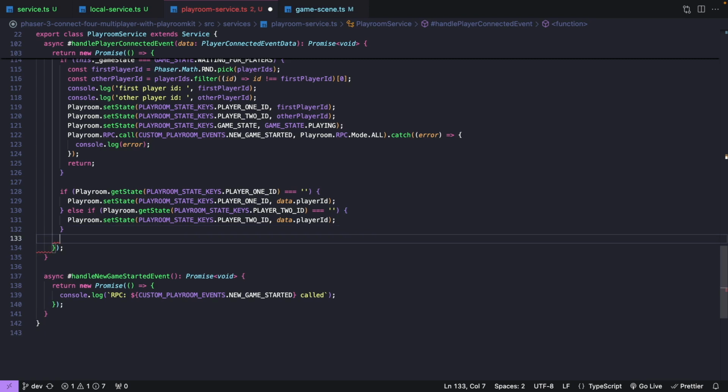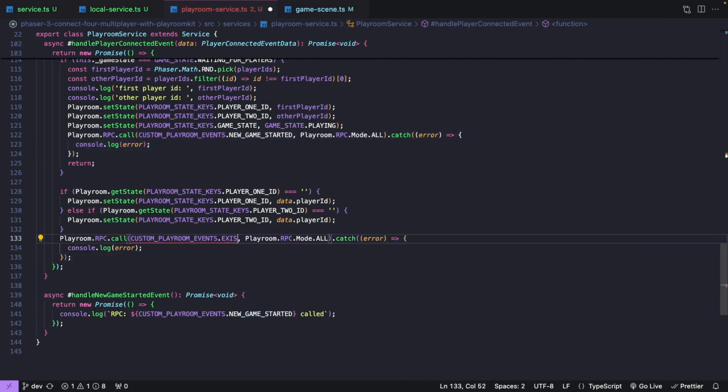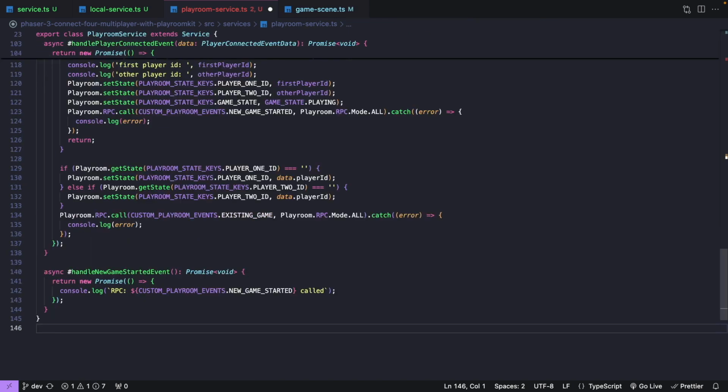So now that we've updated our state, we'll want to trigger a new RPC call. So I'm going to copy this logic here. And instead of doing new game started, we're going to say existing game. Let's copy this value. We'll come up to our object. Let's add in our new type. Come back down to our code.